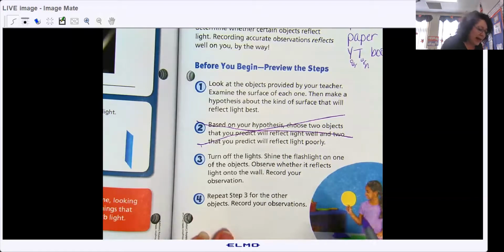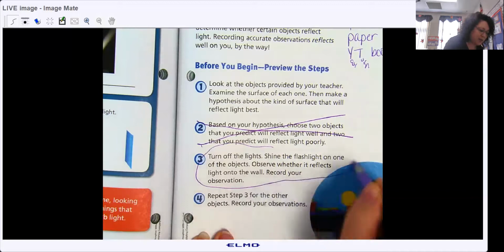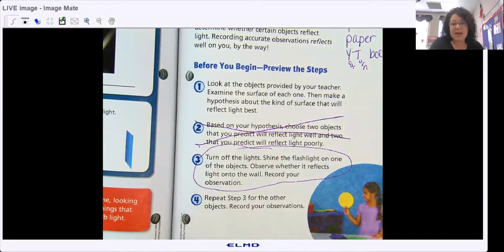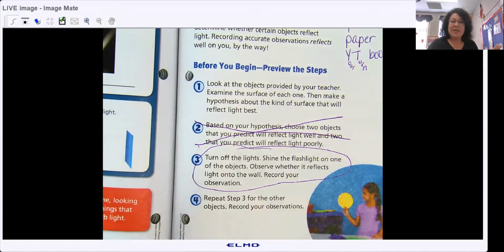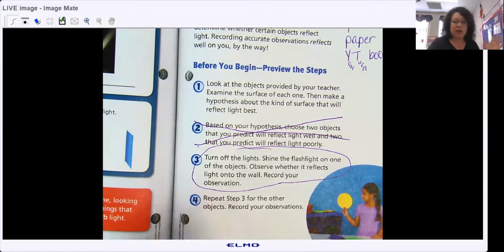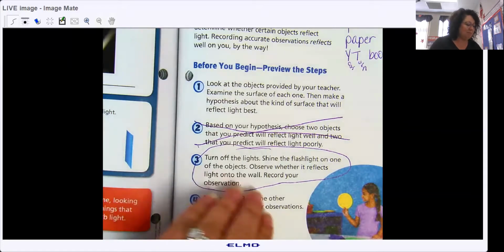Okay. And this is what you're going to do. You're going to turn off the lights and you're going to shine a flashlight on one of the objects. And then you are going to observe whether it reflects light onto the wall. So you're going to hold up an object, shine a flashlight on it, and then you're going to look to see if it's reflected to the wall. Don't stand in the middle of the room because the flashlight might not be that strong. Stand closer to the side, kind of like how this girl's doing, okay? Closer to a wall. So turn off the lights, shine the flashlight on each object one at a time, and see if it reflects, okay?